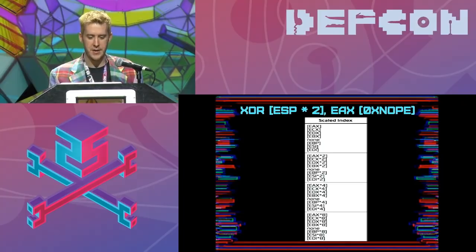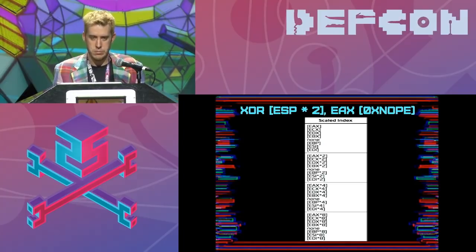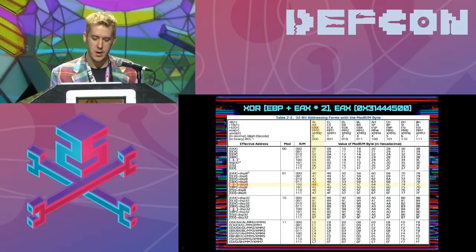How about scaling the ESP register? Nope. You just can't. It's impossible. If you try to do it in an assembler, it's going to give you an error. It's interesting. It's a general purpose register that you can't scale with. And we'll run into complications with that, too. Another example is, say we want to scale EAX times 2 and add EBP to it. Well, EBP is kind of weird, too.